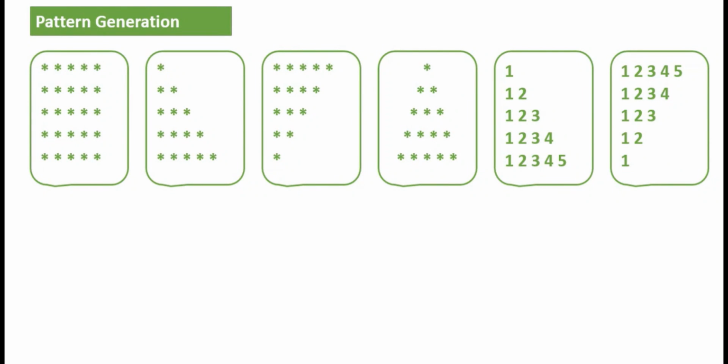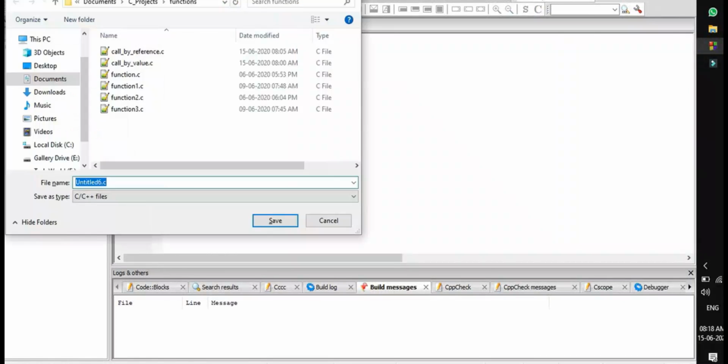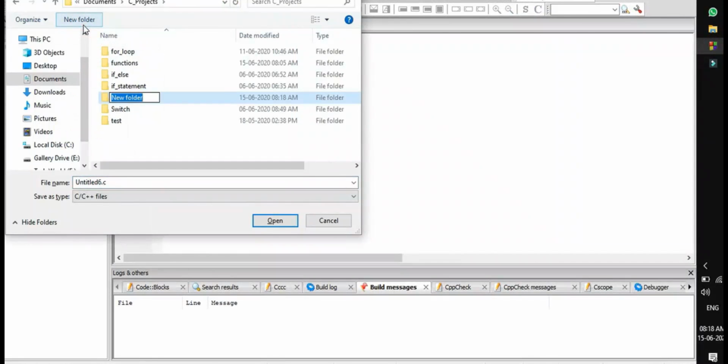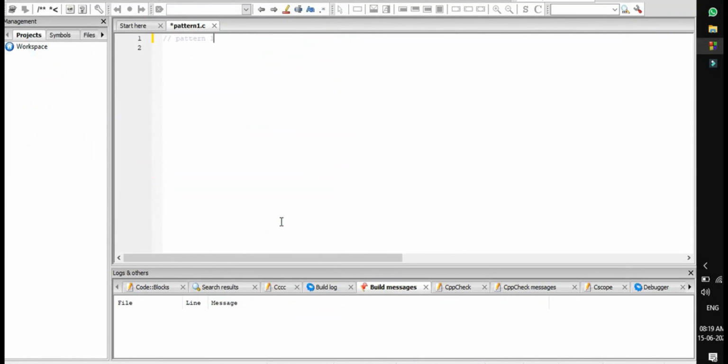Okay, let's start with the Code::Blocks window. Create a new empty file, save, create a new folder for patterns. Give the name pattern1.c, click save. Add the comment as pattern1, include stdio.h, start the void main function, define the two variables, let's say int i, j. Here the variable i will be used to control the row and j will be used to control the column. So we can use nested for loop.